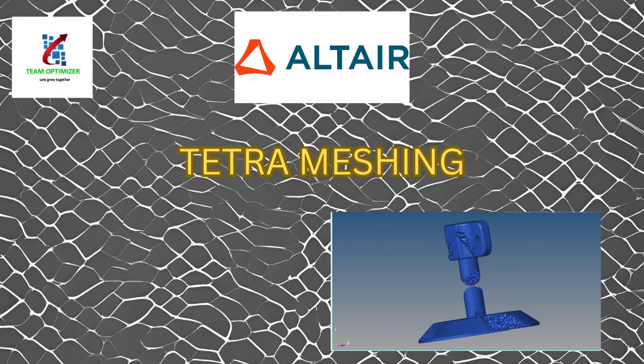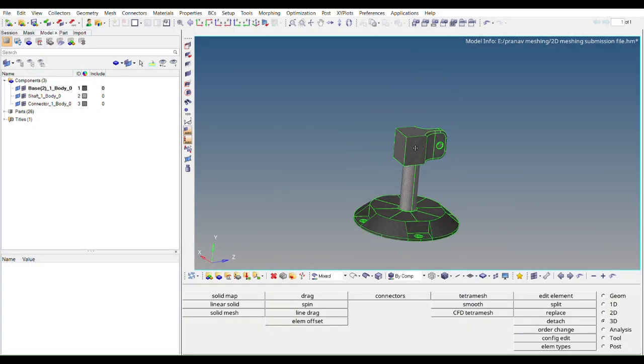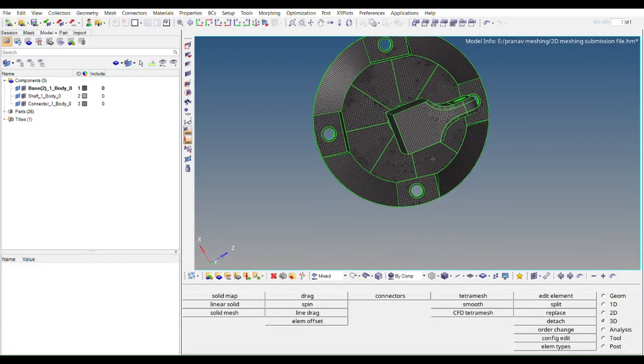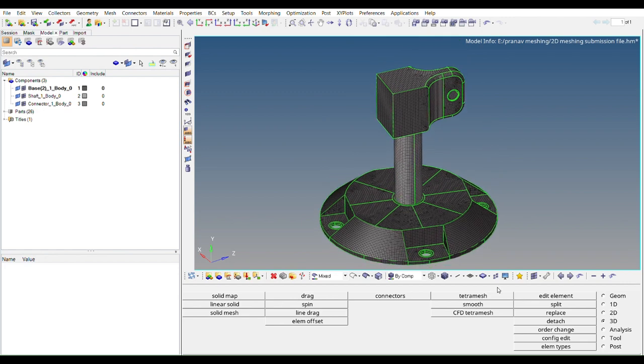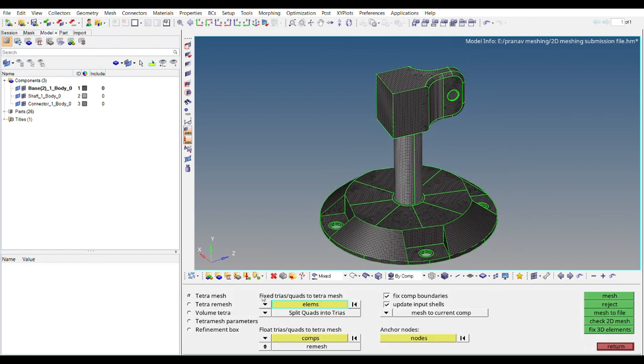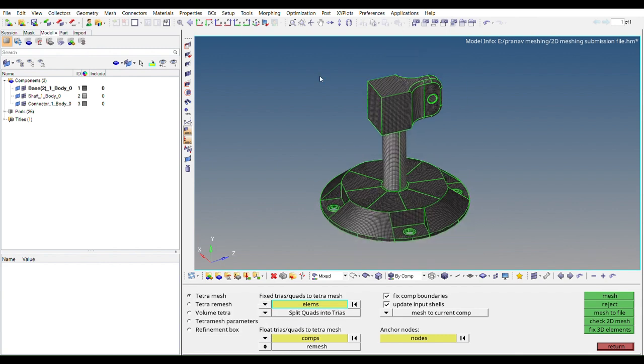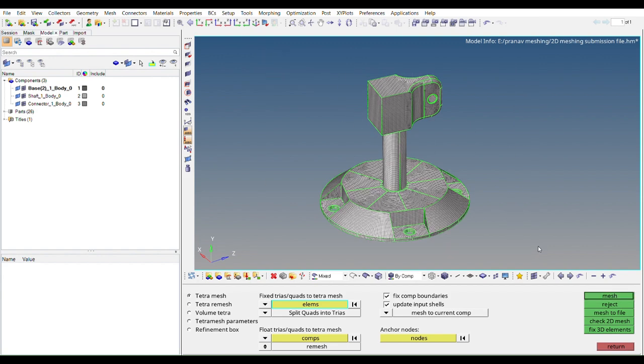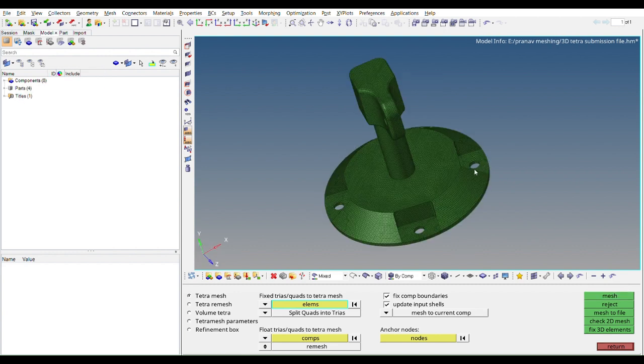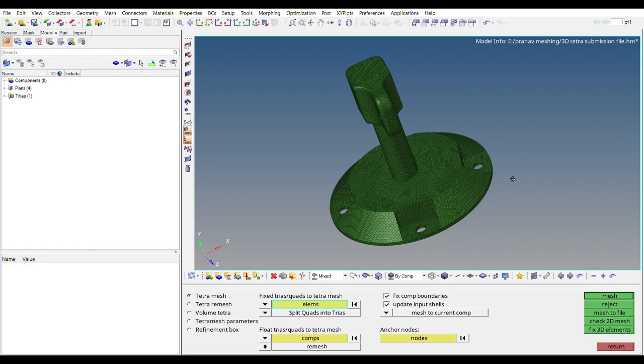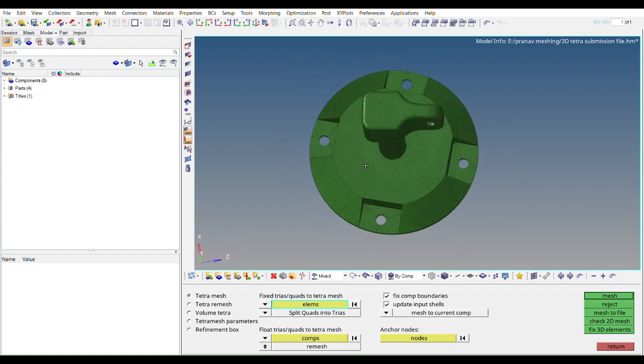Let's go for tetra meshing now. For doing tetra meshing, let's select the 2D meshed file, then go to 3D Tetra Mesh and select elements, split quads into trias. Select the whole elements which we have created. Once they are selected, click on mesh. It will take some time for doing tetra meshing. Once the tetra meshing is done, we can see this file as it is tetra meshed.